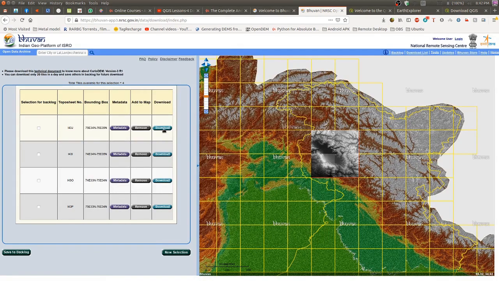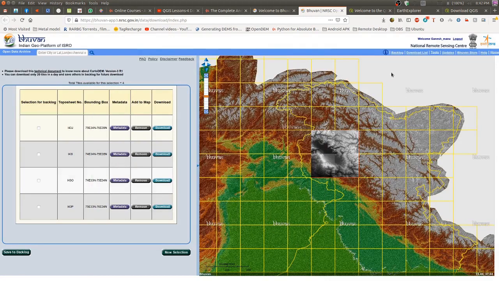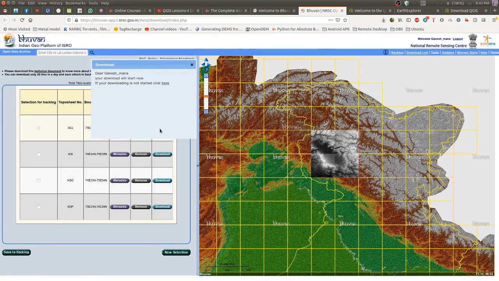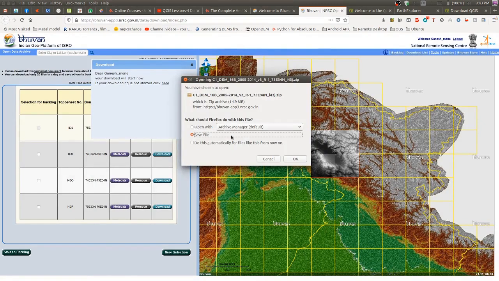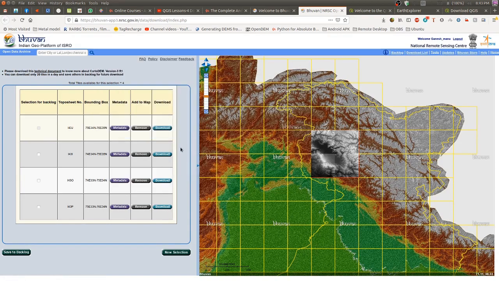Now click download. Now actually it's logged in now. Now download, and the download will start. Click on save. Since I have already downloaded, I am not going to download because it is going to take a few minutes. So this is how you have to download this DEM, Bhuvan or Cartosat DEM of 30-meter resolution.